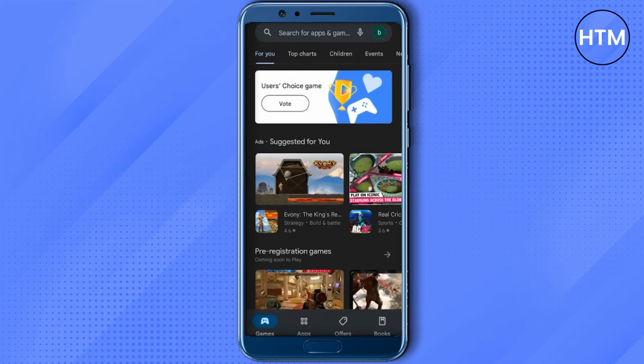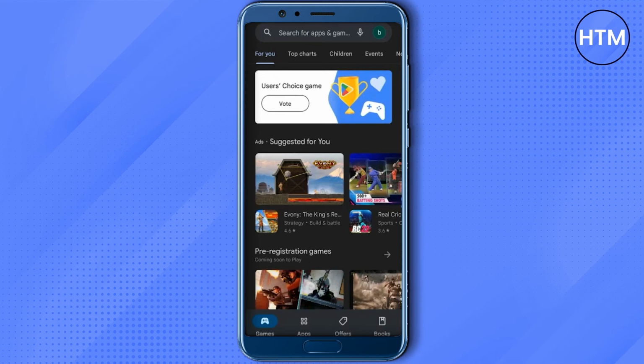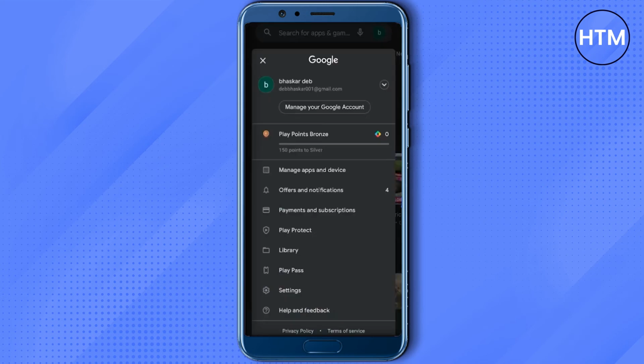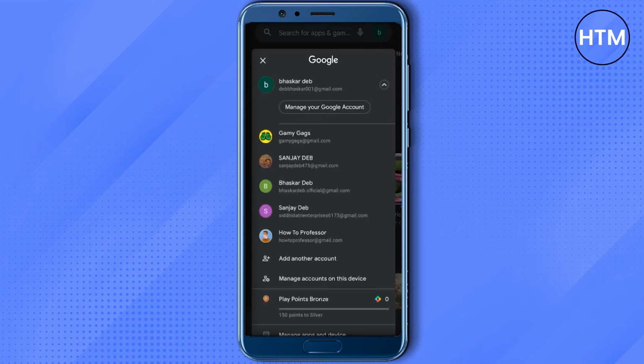So what you have to do is just simply open up a Google application like Play Store, Gmail, etc. Then after that go to the top right corner and click at your profile. Then choose the account that you want to see the password of by clicking at the drop down icon. Then choose any account of your liking.